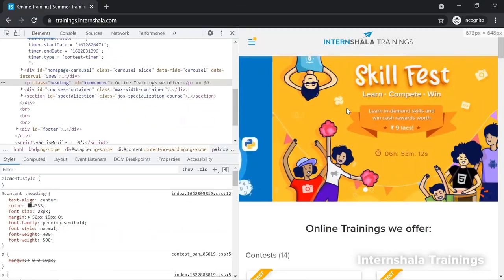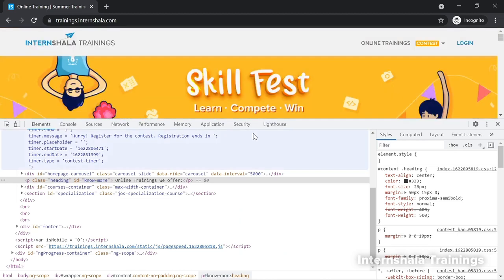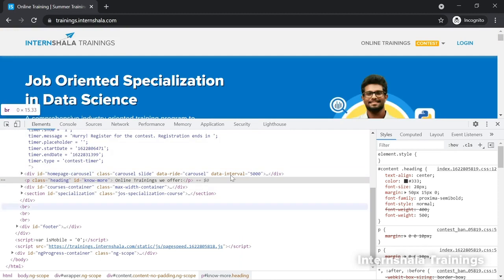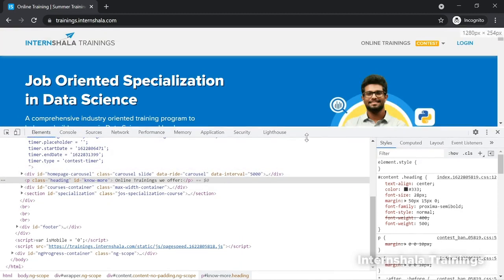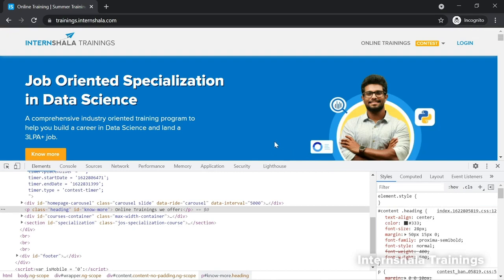We will select the dock to bottom option, as this offers a convenient way to view the HTML and CSS code side by side, which we will understand shortly. Once we dock the inspect element panel to the bottom, we can then resize the panel as per our convenience. But make sure that you can also view the website.